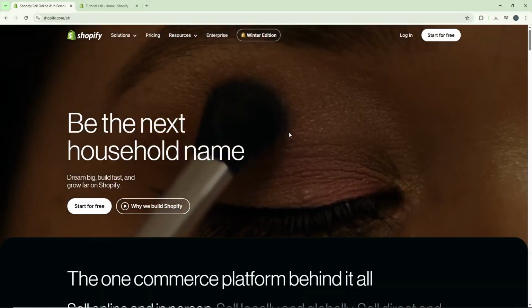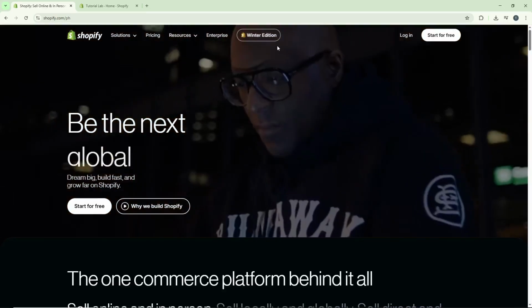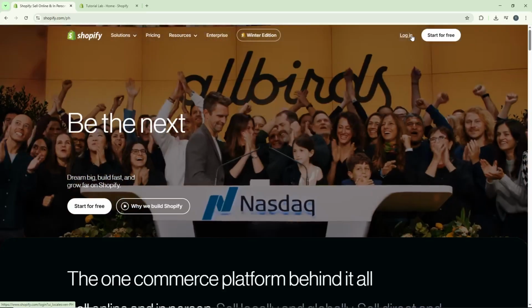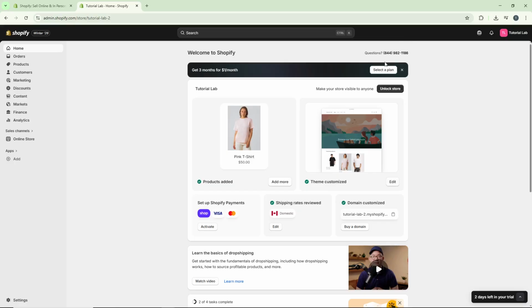First, open your browser and head over to shopify.com. Once you're there, log into your account using your credentials. This will take you straight to your Shopify admin dashboard, where you'll be able to manage all aspects of your online store. Once you're on the home page, direct your attention to the left side of the screen. Here you'll see a navigation panel with various options.